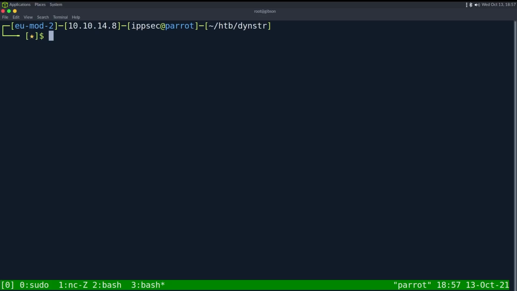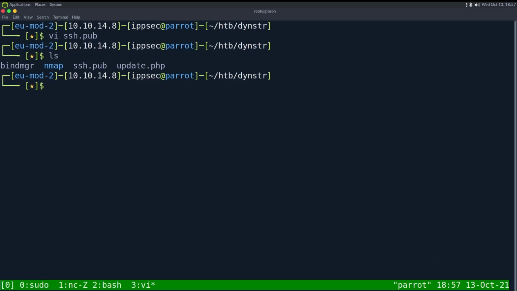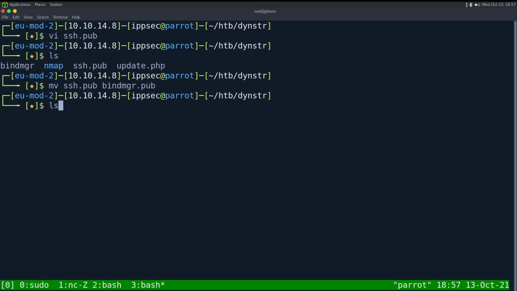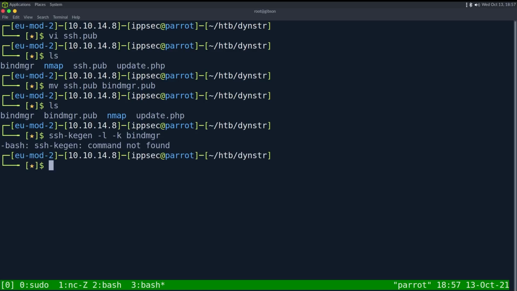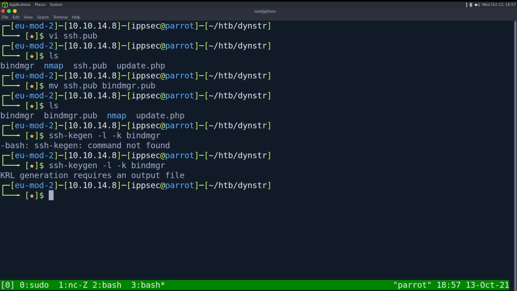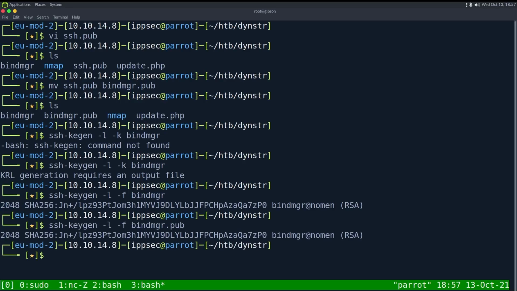So I'm going to copy this public key. So copied it. Let's vsh.pub. I actually called it bindmgr, so let's bindmgr.pub, just to stay a little bit organized. I do ssh-keygen -l -f bindmgr.pub. And we see these fingerprints are identical.